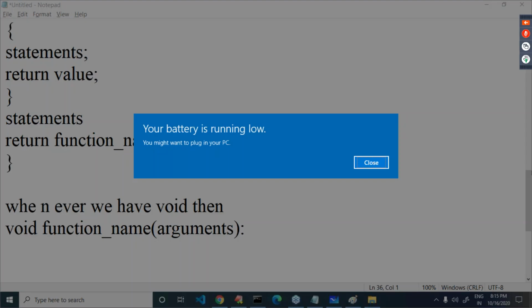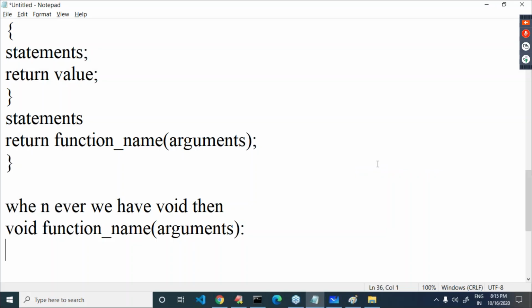Then after that, one second guys, the battery is getting dried. I'll just put it for charge. Give me a minute.